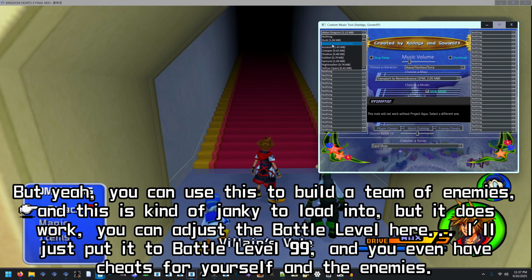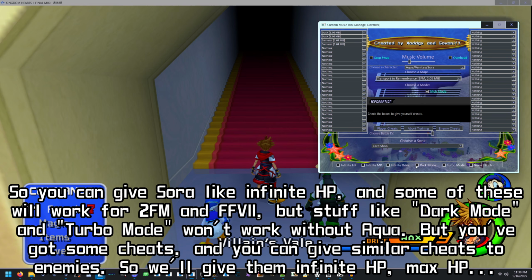But yeah, you can use this to build like a team of enemies, for instance, and this is kinda janky to load into, but it does work. You can adjust the battle level here. I'll just put it to battle level 99, and you've even got cheats for yourself and the enemies, so you can give Sora like infinite HP, and yeah, some of these will work for 2FM and FFVAI, but stuff like Dark Mode and Turbo Mode won't work without Aqua.